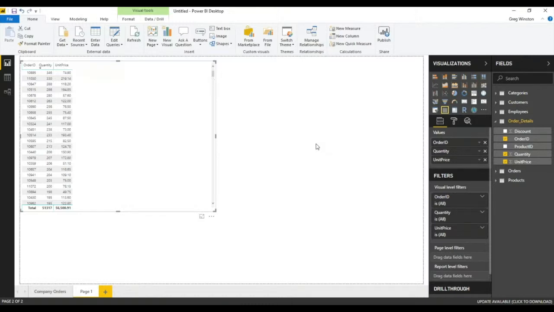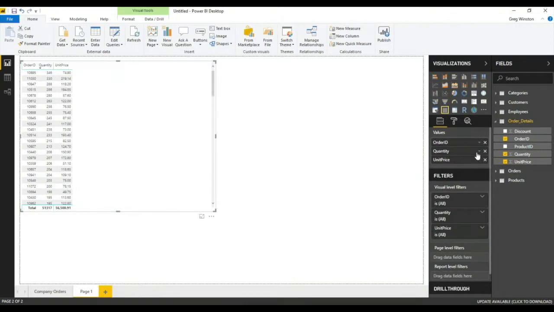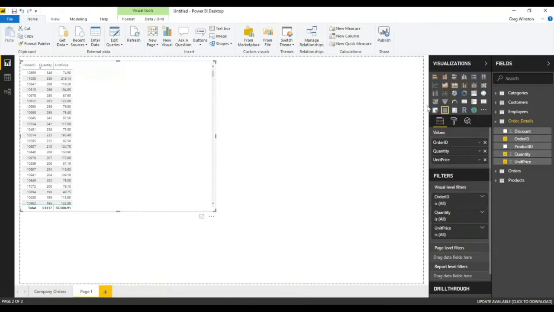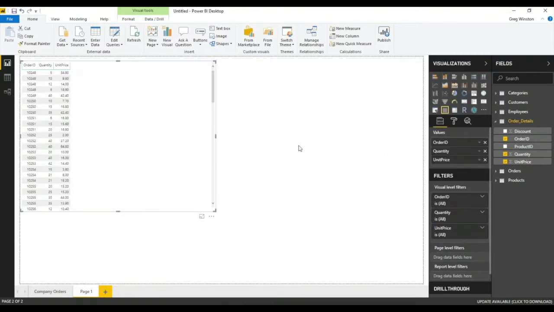The problem is it's giving you a total, right? And sometimes I don't want that. So for values, it shows me what it's doing. It's not totaling the order ID, it's not summarizing it. For the quantity, it is summarizing the quantity. If I say don't summarize the quantity, then the order IDs repeat. The unit price, same thing. I can tell it not to summarize the unit price. It wasn't summarizing it anyways.